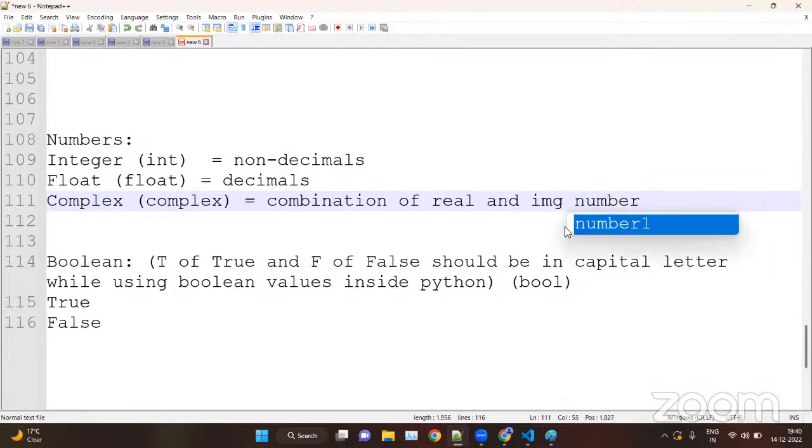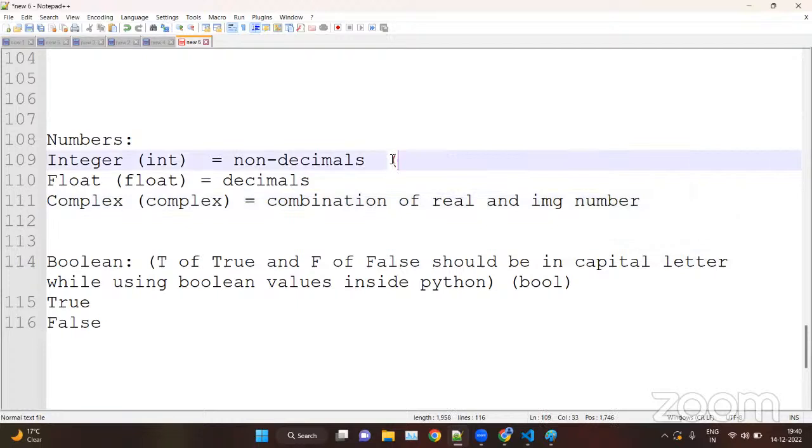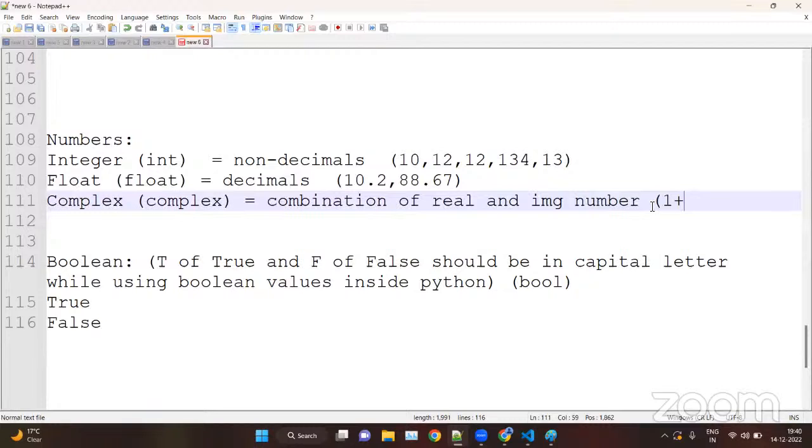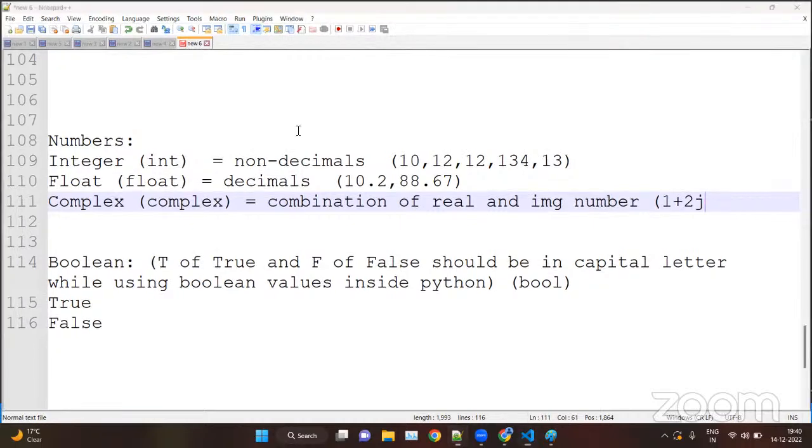Okay, so let's take an example. Non-decimals are the simple numbers, like this. And the float numbers are like 10 point 2, or 8 point something, a floating point number. A complex number is a combination of a real and an imaginary number, like 1 plus, let's say, 1j, or 2j, anything. So you can use this.